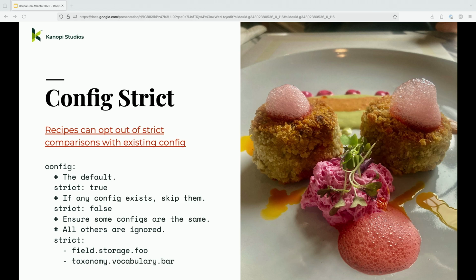So the introduction of config strict in the recipe YAML allowed us to say false. We don't want the recipe to be strict. So it is strict by default. You just change it to false if you wanted to skip them all.